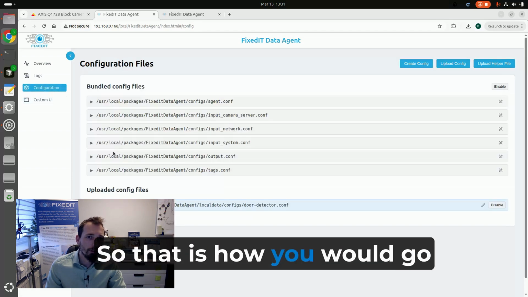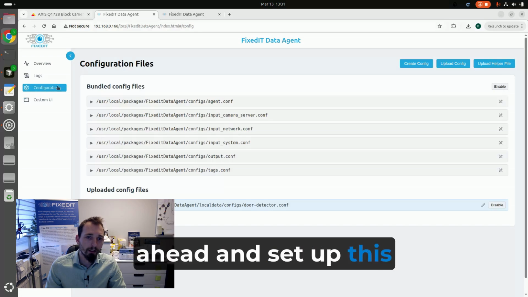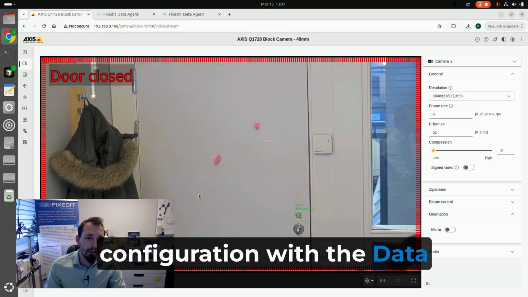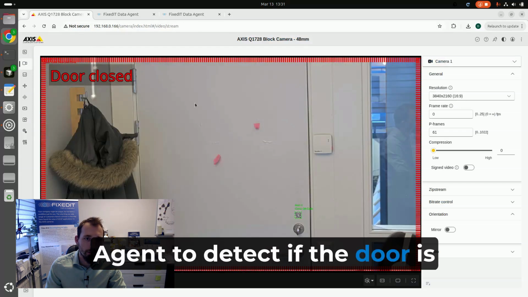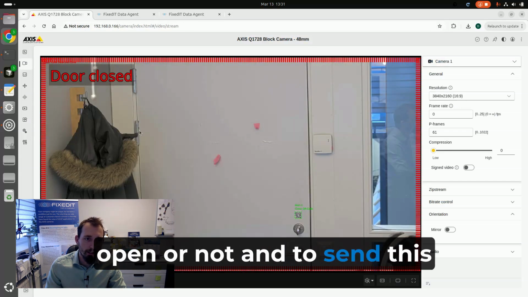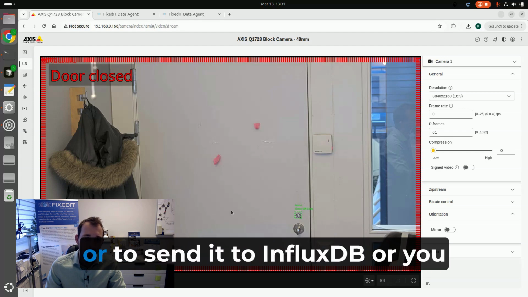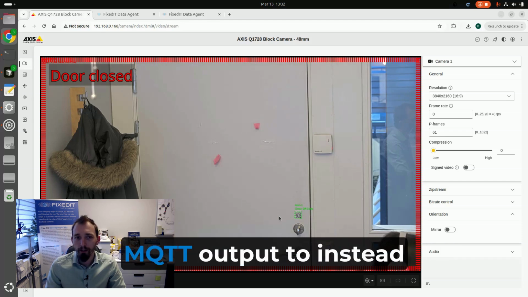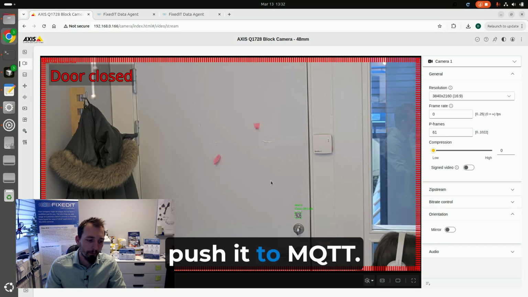So that is how you would go ahead and set up this configuration with the data agent to detect if the door is open or not, and to send this information either as an event or to send it to InfluxDB, or you can make use, for example, of the MQTT output to instead push it to MQTT.